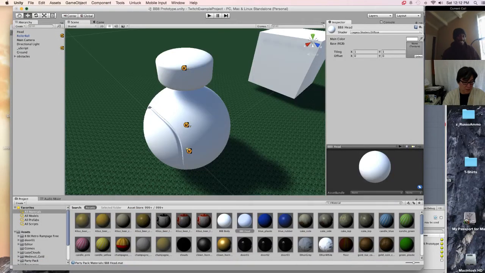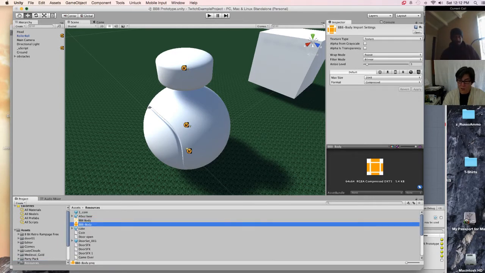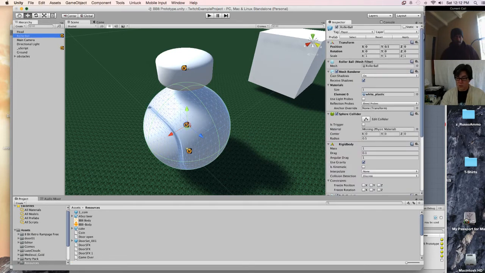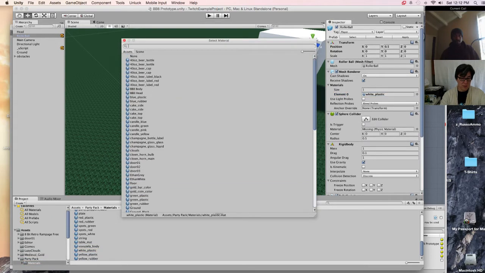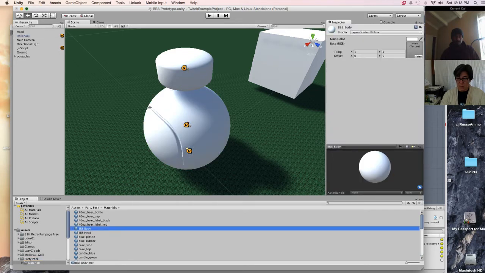All right, let's go back to Unity. Go to my resources folder. There's our BB-8 body. I don't want it compressed. It's fine. True color. Apply. It's a texture. Let's go to our roller ball. Find our white plastic material. Instead of white plastic, what I want to do is stick on the BB-8 body material. Let's select that material. Add this texture. Okay, it's ugly as sin, but that's okay.